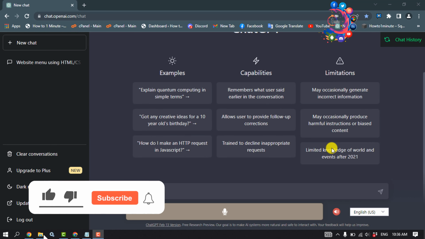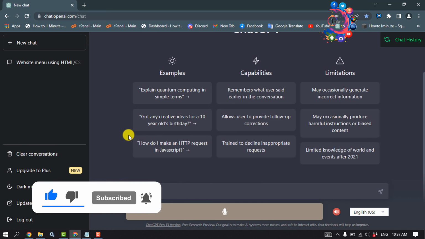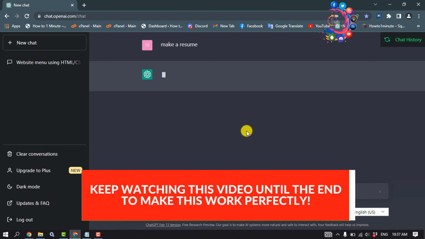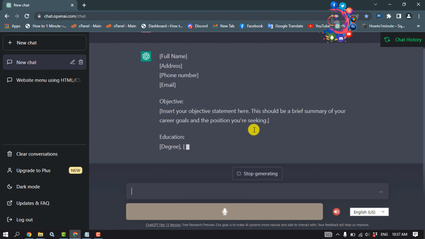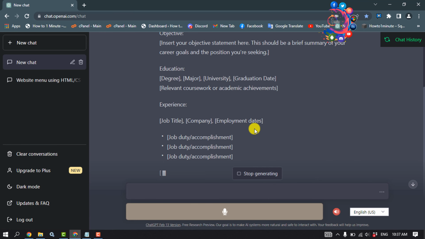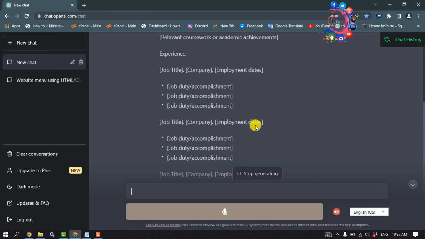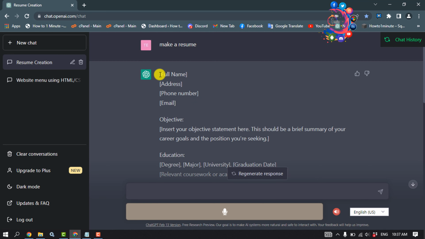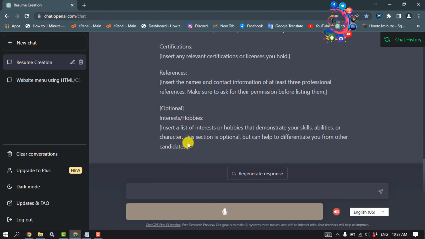just 1 minute. First of all, open your ChatGPT and type here, make a resume, and send this command. And as you can see, ChatGPT is generating a basic resume here. After it's generated, you can copy this resume and paste it in your doc file, and you can customize this resume from here. So that's how you can make a CV resume using ChatGPT in just 1 minute.